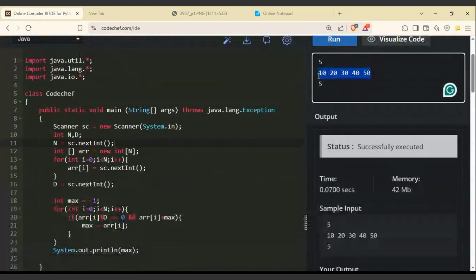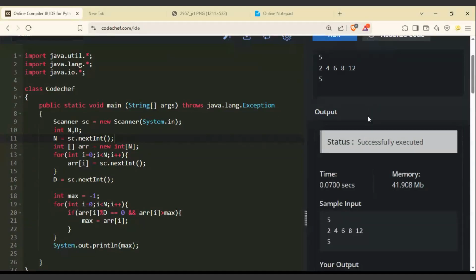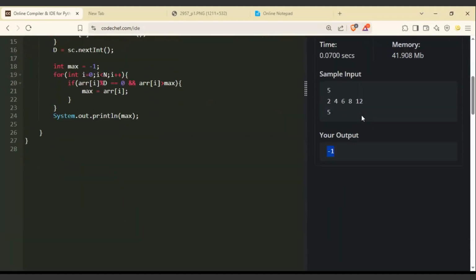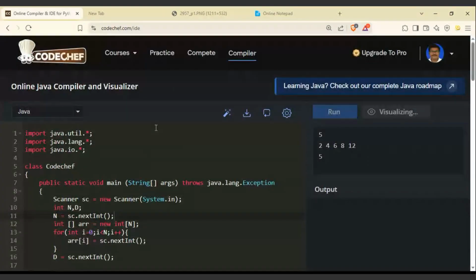So now I can give it as 2, 4, 6, 8, 12. So now I'm going to run. So the answer is -1. So it is working for all the cases. Correct? So we have this visualized code.